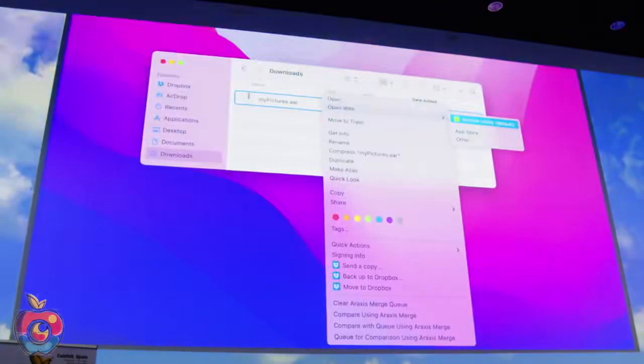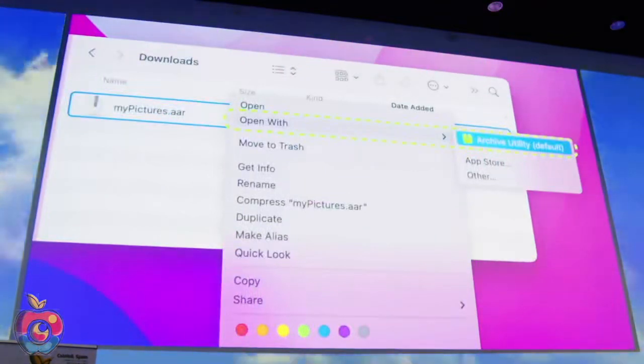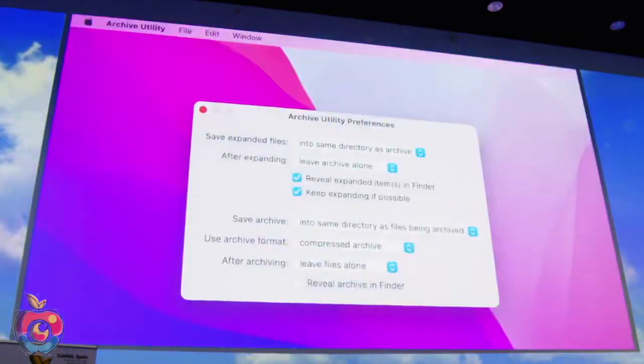When downloading an Apple Archive from the internet, users can simply double-click on the archive to extract its contents. As we see here, the Apple Archive is a recognized file in Finder, and the default application for handling Apple Archives is Archive Utility. Taking a quick look at some of the default preferences in Archive Utility, we see that by default, Archive Utility will extract the archive into the same directory as the archive itself. This is typically the user's Downloads folder.